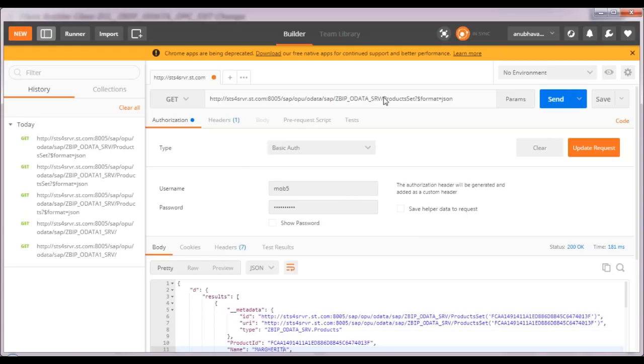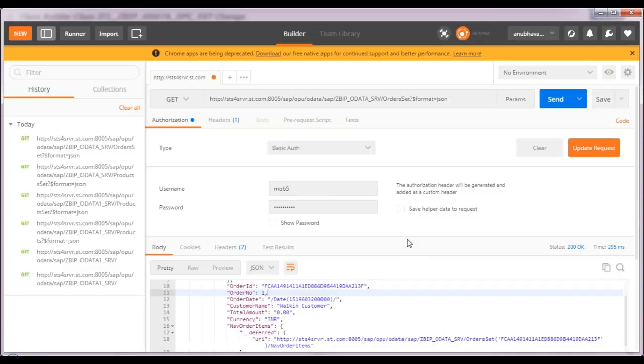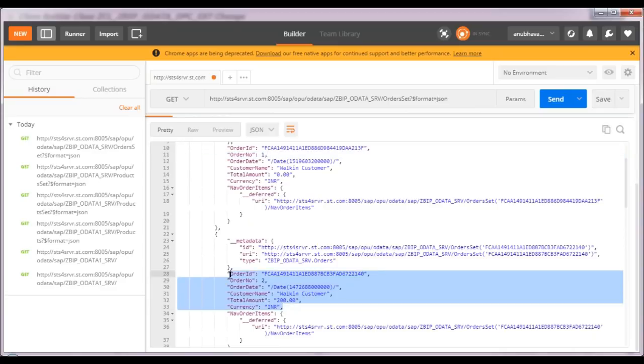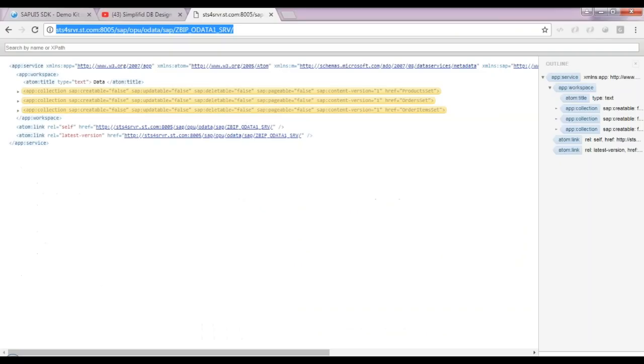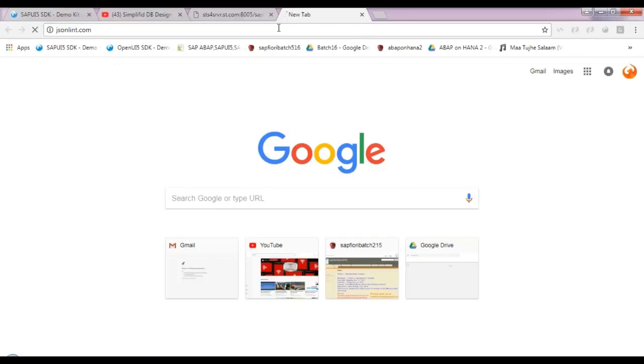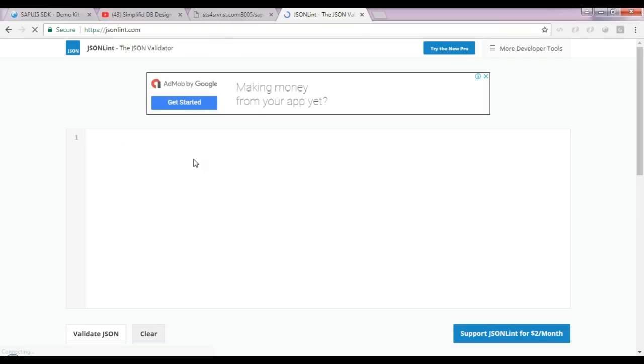First of all, let's call order set. I make a GET call for order set, and you can see it's giving me all the orders. Let me make it a little smaller so I can come down, and you can see the order information. I will copy this, and in order to prepare my payload, I will go to jsonlint.com to prepare my JSON payload, which I have to send back to the OData service.